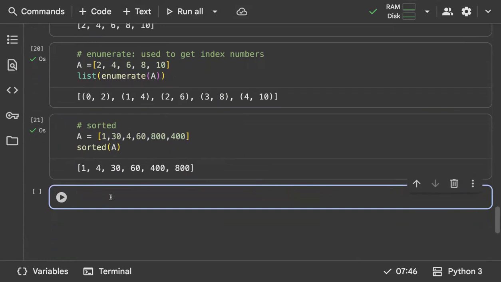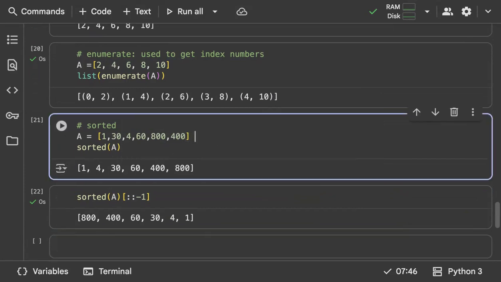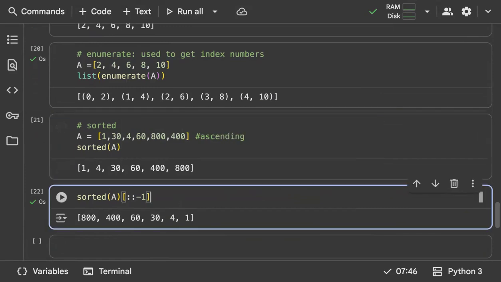From smallest to highest. So if you want a reverse order, decreasing order, you can just use sorted of A and colon colon minus 1. So double colon minus 1 will give you, whatever result you have in ascending order, you will get in descending order. So this is ascending, increasing order, smallest to highest, and this is going to be descending, wherein values are decreasing, highest to lowest. So this is all about the different list functions that you need to master.